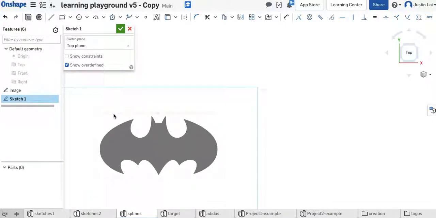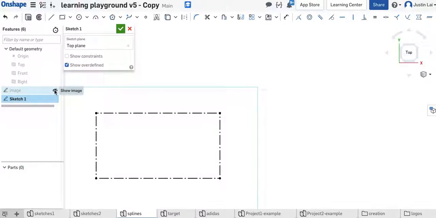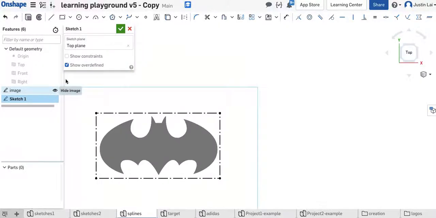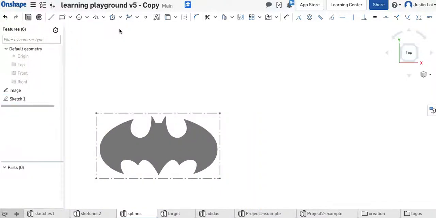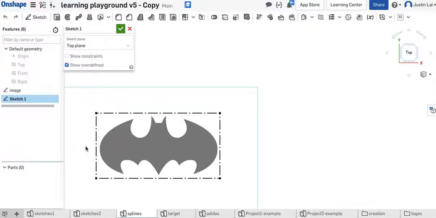In order to keep it centered, we are going to bring up the existing rectangle around the Batman image. So we're going to select the four edges, and we're going to use this very useful tool called Use or Project or Convert. When I click on that, it's going to bring up those lines, and you see it's turned from gray to black. And again, you can hide that image to convince yourself that you've brought that up. We like to click the green check to save and exit the sketch level, and then double click again to re-enter it.